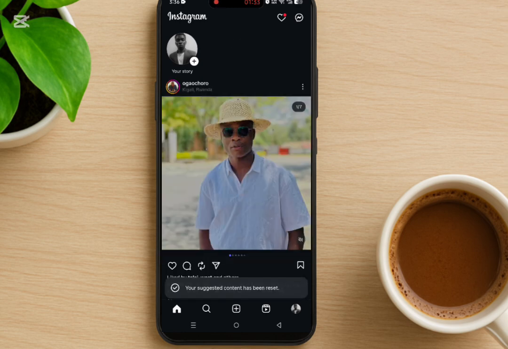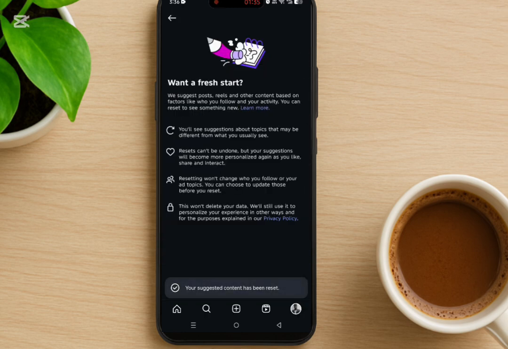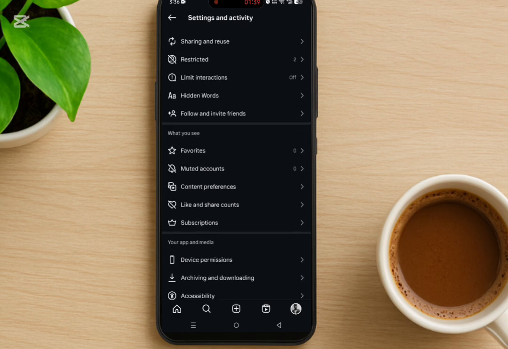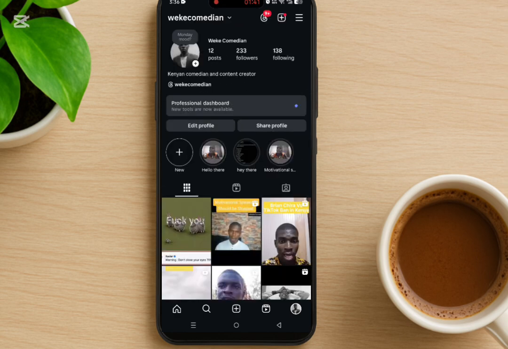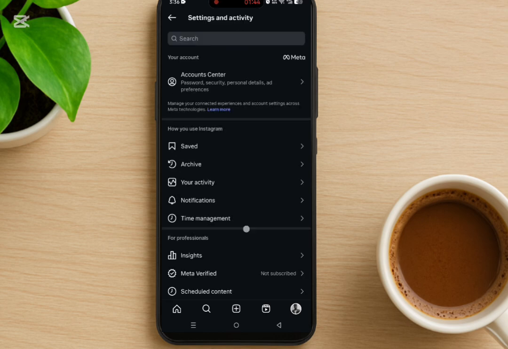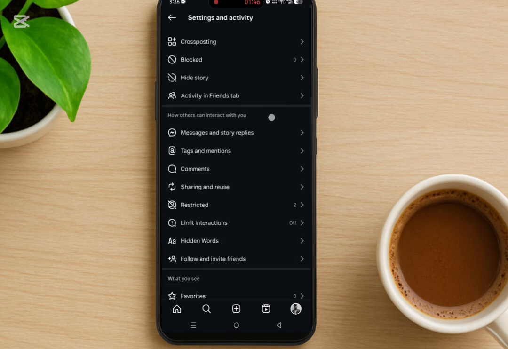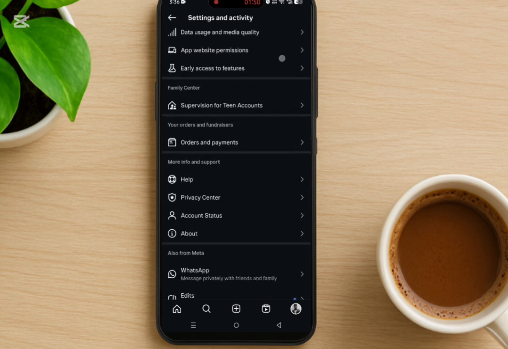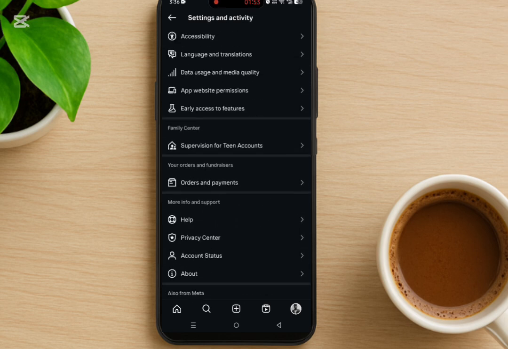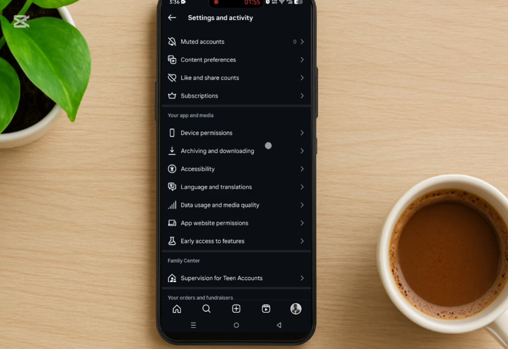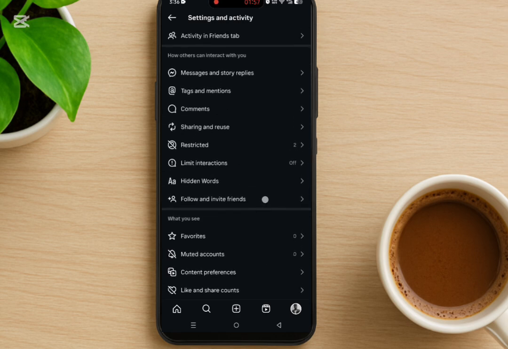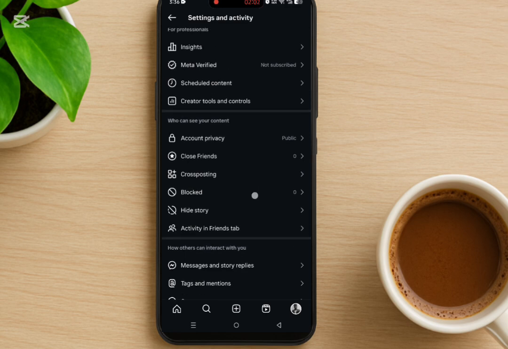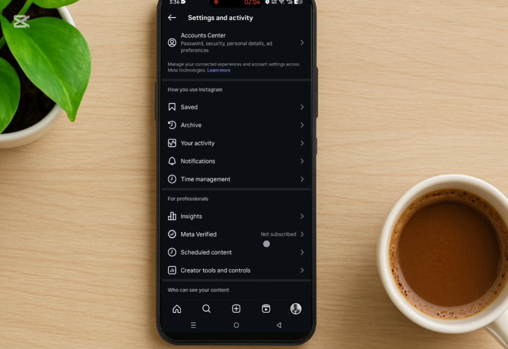After doing that, click on your profile picture once again, then click on the arrow back button, okay? Just click on the arrow back button like this, then tap on the three bars once again, then scroll down, just scroll down. Okay? I think I've missed it at the top here. Okay, let us just go back and check it once again.